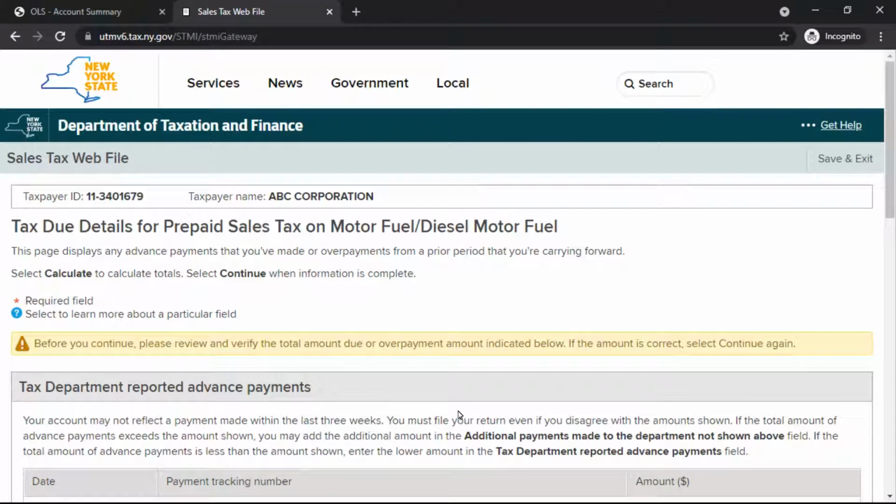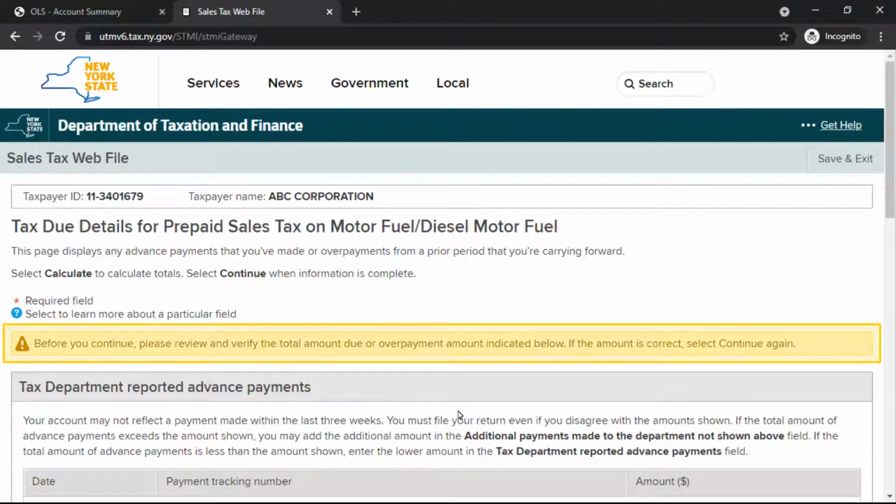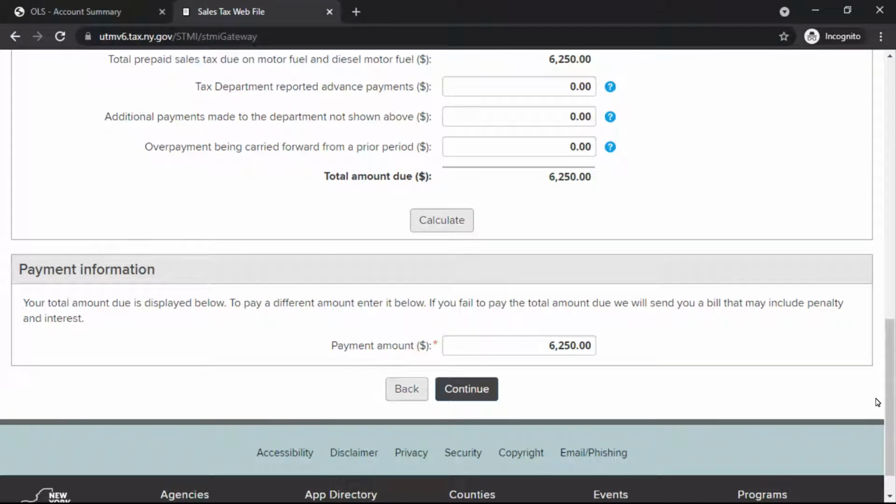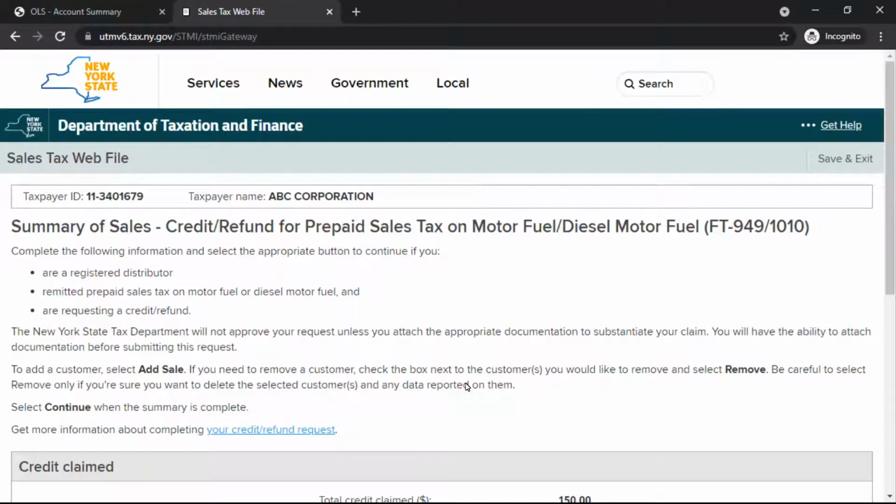As a precaution, the tax due details page will display a warning asking you to review your payment details before submitting. If no changes are needed, select Continue. If any credits were claimed, you will be brought to the Summary of Sales page.